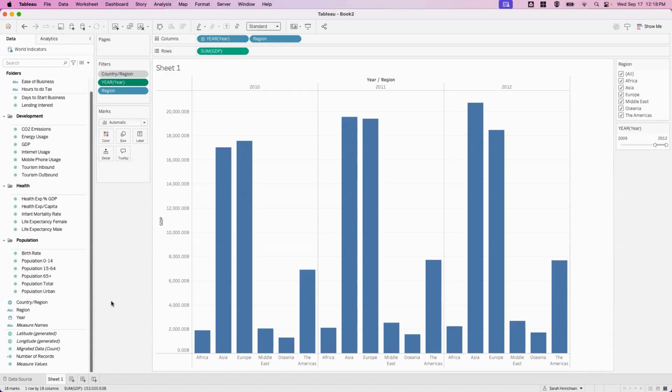Does that make sense from a data source filter perspective, the two different paths? Yes, great. Thank you. And then you have your context filter.